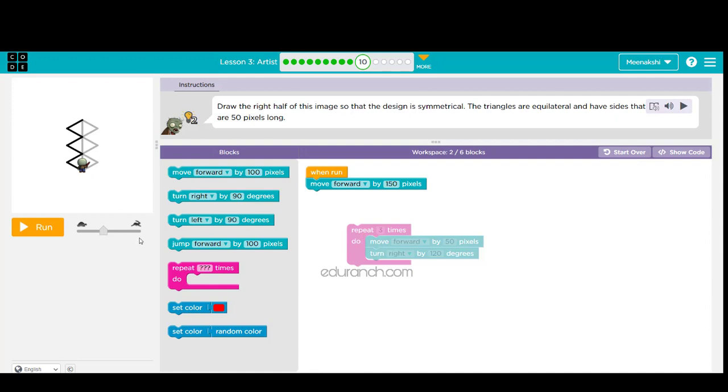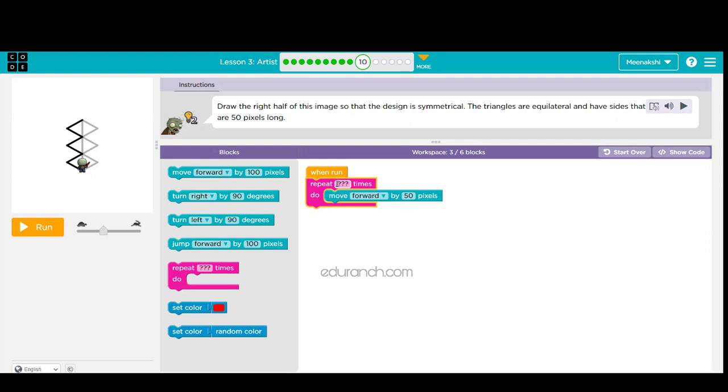And then it's going to turn right. Turn right by, okay, where did that go? Turn right. Okay, so we're going to move forward by 50 pixels 3 times. I'll put that under a repeat block. Now, inside of this 3 times repeat block, I'll put another repeat block, repeating it another 3 times, and we will turn left for 120 degrees.